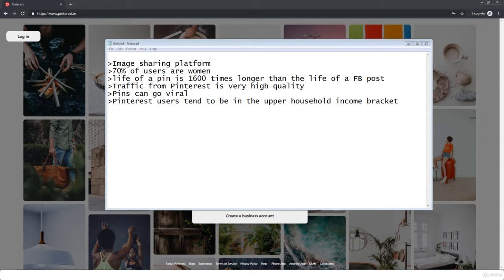I'm sure everybody knows what Pinterest is, but just to clarify, it's an image sharing platform. So unlike Facebook where we share posts, on Pinterest we share images. Now 70% of Pinterest users are women. This is significant because women spend more online than men. Men do buy things online, but women are the main spenders when it comes to online shopping.